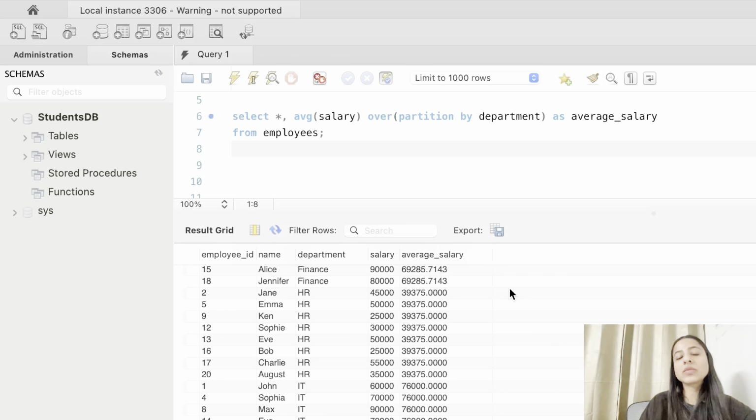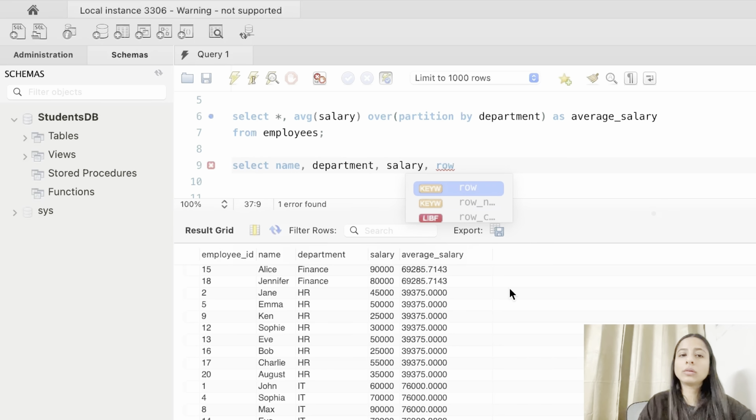Now let's start with the simplest window function, row number. This function assigns a unique number to each row within the partition or window. The numbering starts from 1 and goes sequentially within the window or partition. So now let's say we want to assign the row number to each employee within the department. So we will write select, let's say name, department, salary, and we want to assign the row numbers to each employee.